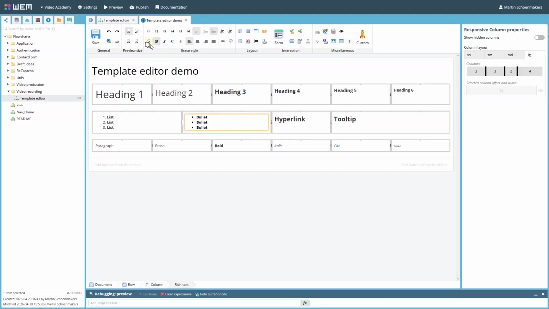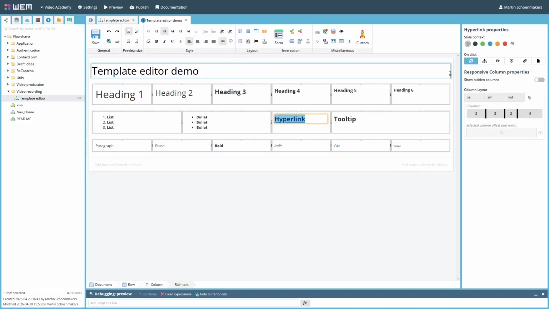The buttons Erase, Bold, Italic, Cite, and Small are used to change the presentation of text in a label or other component. The alignment buttons allow to change the text alignment to left, center, right, or justified. The hyperlink button will convert a regular text part into a hyperlink. Here are the properties for the hyperlink.